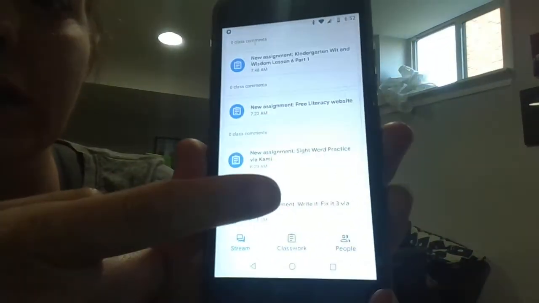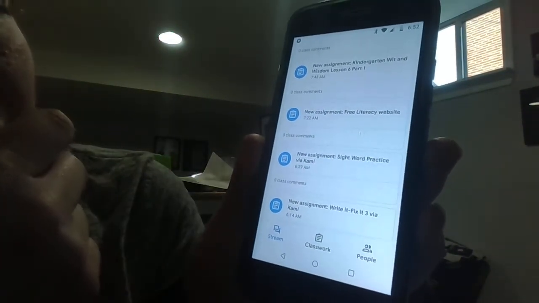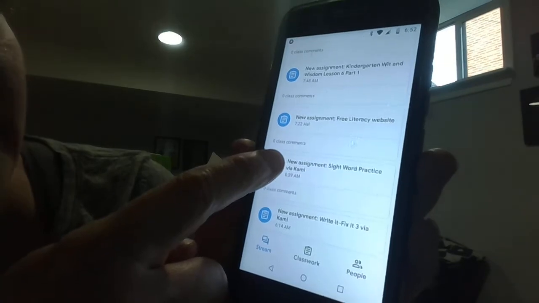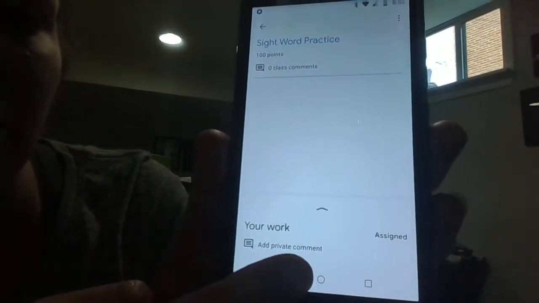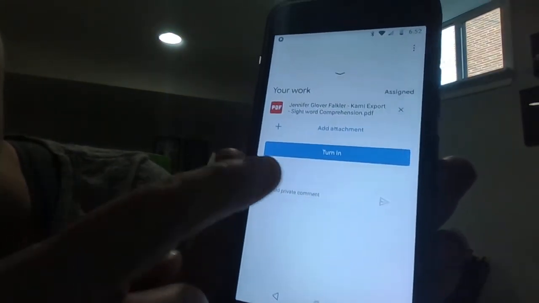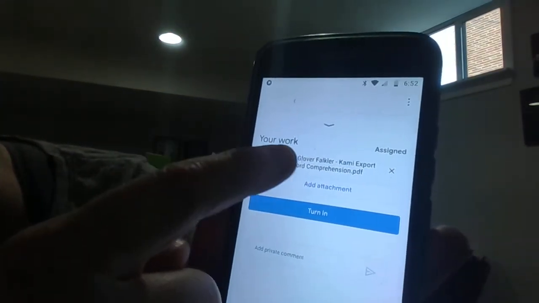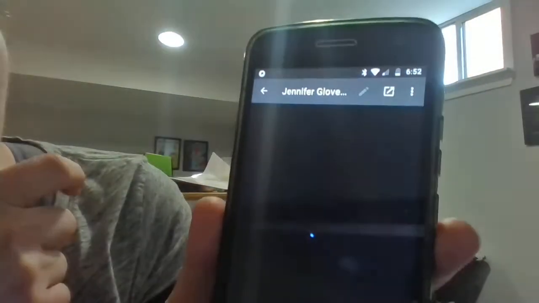Okay, so I'm back. I'm going to show you guys a different assignment. Here's sight word practice via Kami. So there it says sight word practice. You're going to come down again to your work, hit the arrow, it'll open it up, and you'll see the name of the file. It's a PDF. So if we click that, it will open.